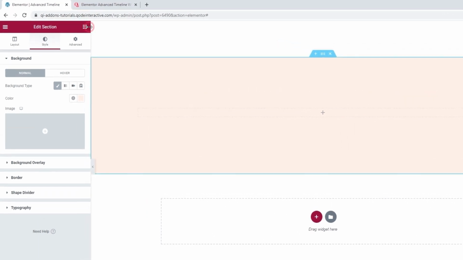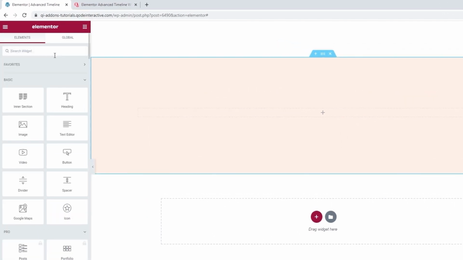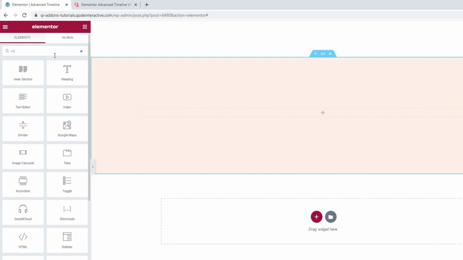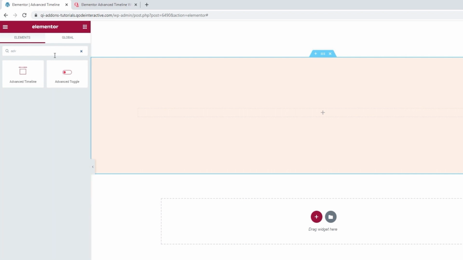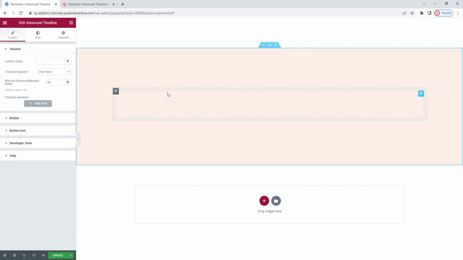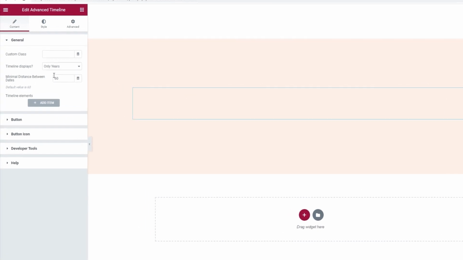To do that, I'll click here to open the element search, and then I'll start typing Advanced Timeline to look for the right widget. There it is. Drag it over to the right. Okay, this is normal. We can't see anything right away because the widget is lacking content that would make it visible. For that, we need the options.